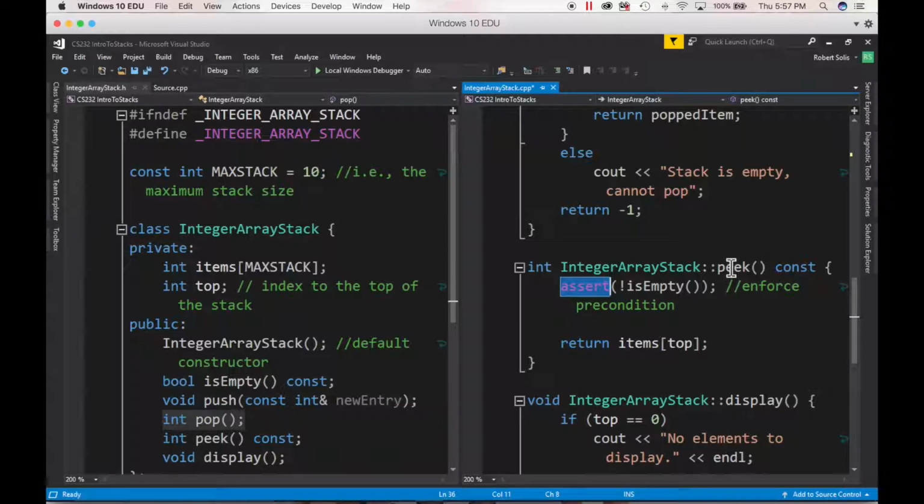All right, so what peek normally does is if the stack has items, then you simply return what that item is. And notice that we are not manipulating the stack in any way. We're just simply returning whatever top is referring to, or whatever the value of top is in terms of its index.